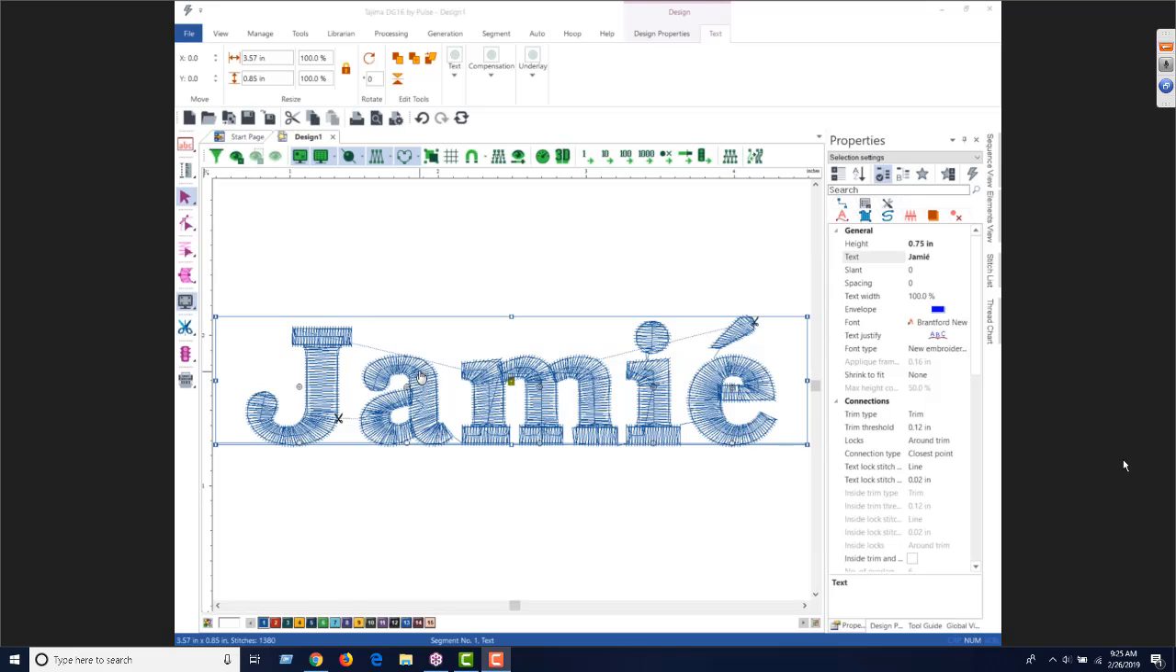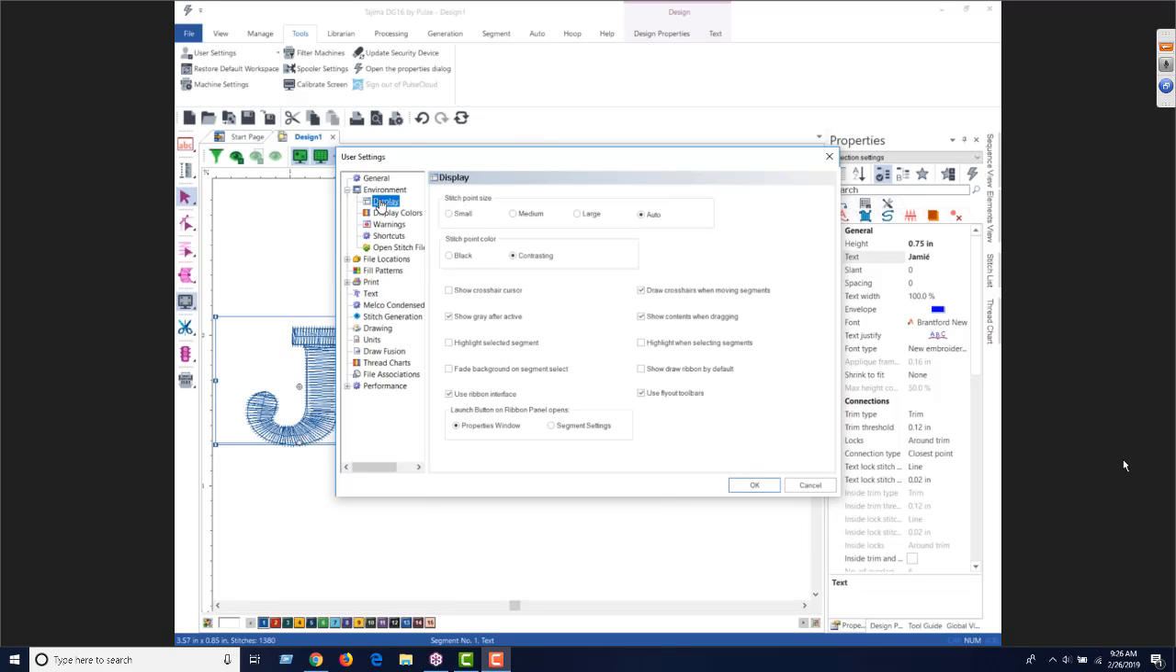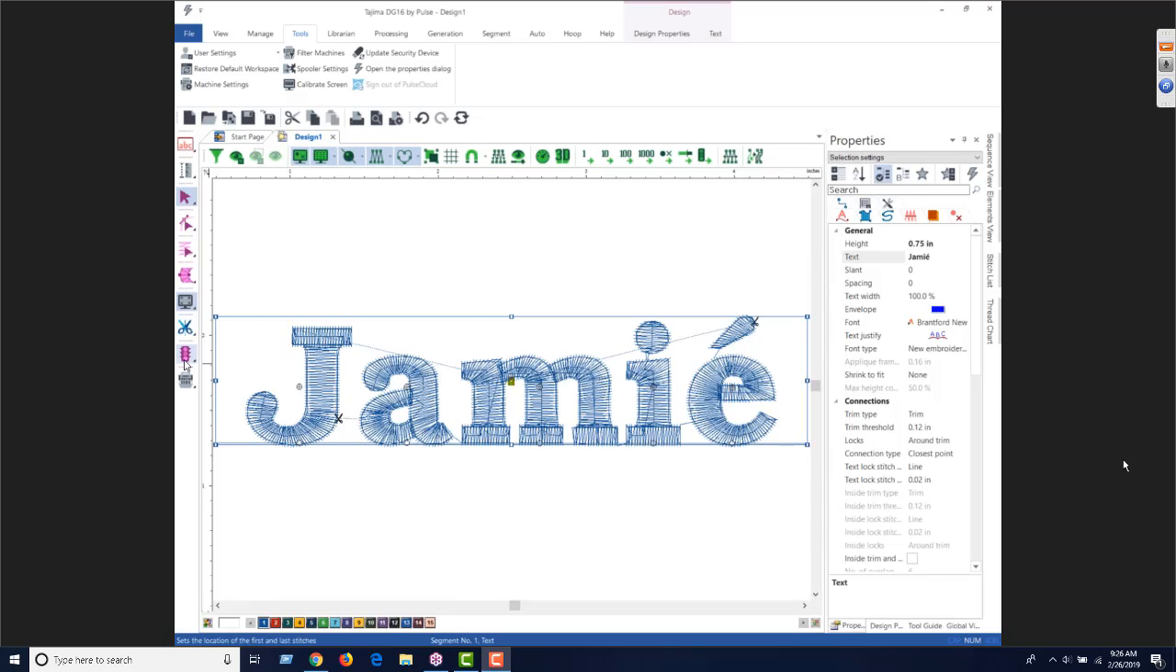As far as getting rid of that crosshair, if you still have the big crosshair on there, under that same tools and then user settings, click on the little plus sign next to environment, click on display, and you're going to see it says show crosshair cursor. You can uncheck that and it is going to allow you to get rid of that and just have the arrow like I have. So again, all of these are options.